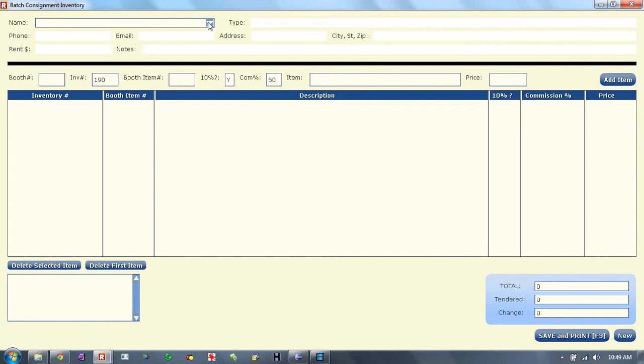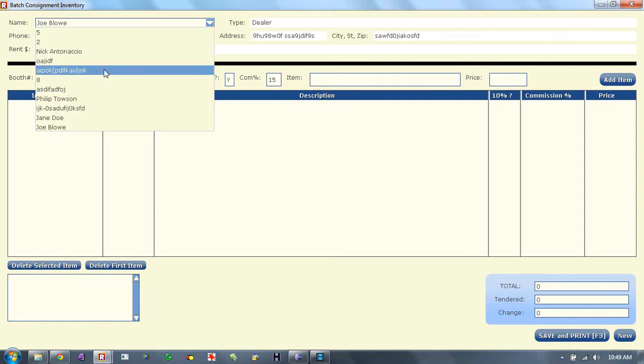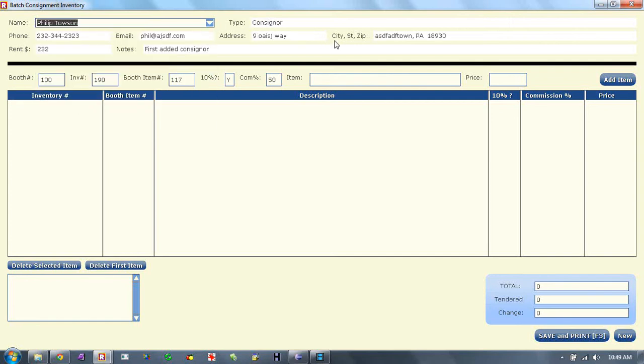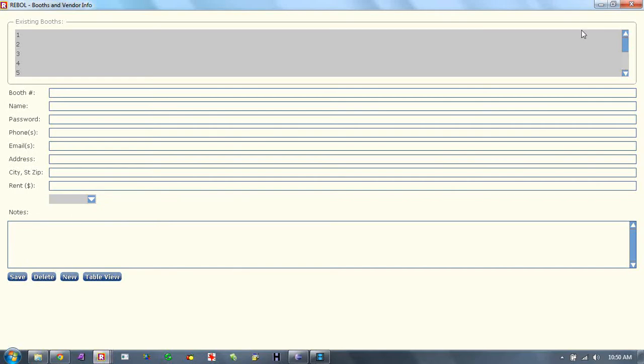There are some default commission rates based on whether the consignor is what they call a dealer or a consignor. So they have some standard rates for people who are there permanently and for other people that just bring items in. You can see depending on the booth number that changes, and depending on whether or not they're a consignor or a dealer, that changes. And all that information is entered in a little custom form.